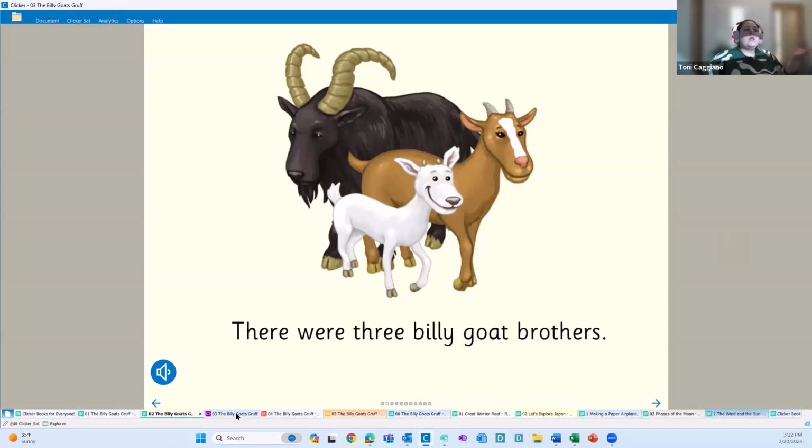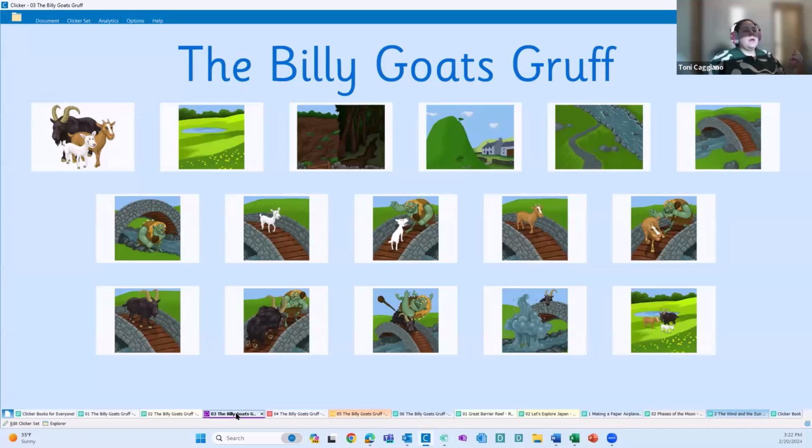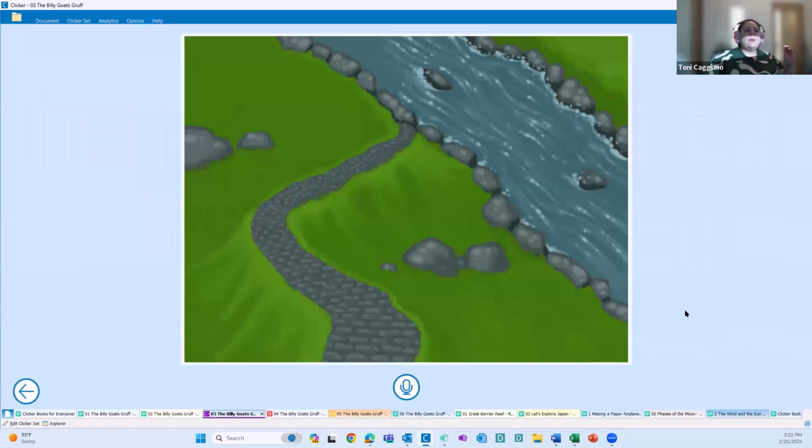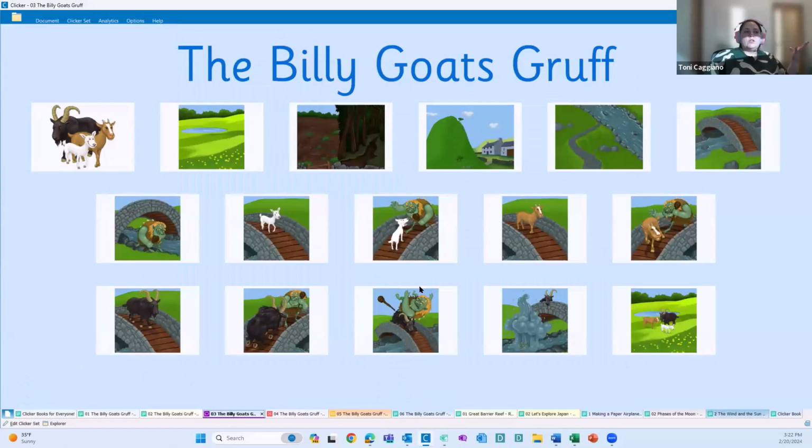From there, we could pull in some of the familiar clicker sets that students will be used to using in Clicker. This specific one is a tell the story activity. It is a talk set, and this allows students to break down the different pieces of the story verbally and then have it retold in their own voice.